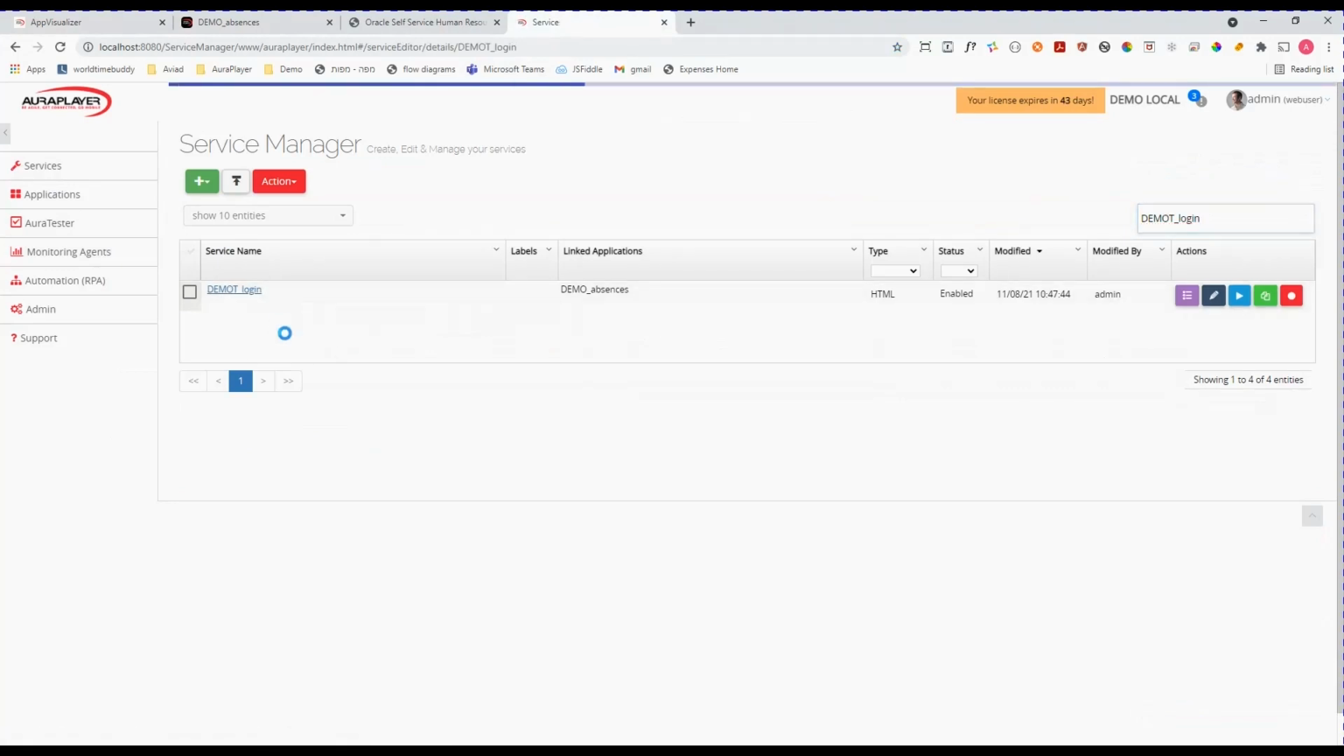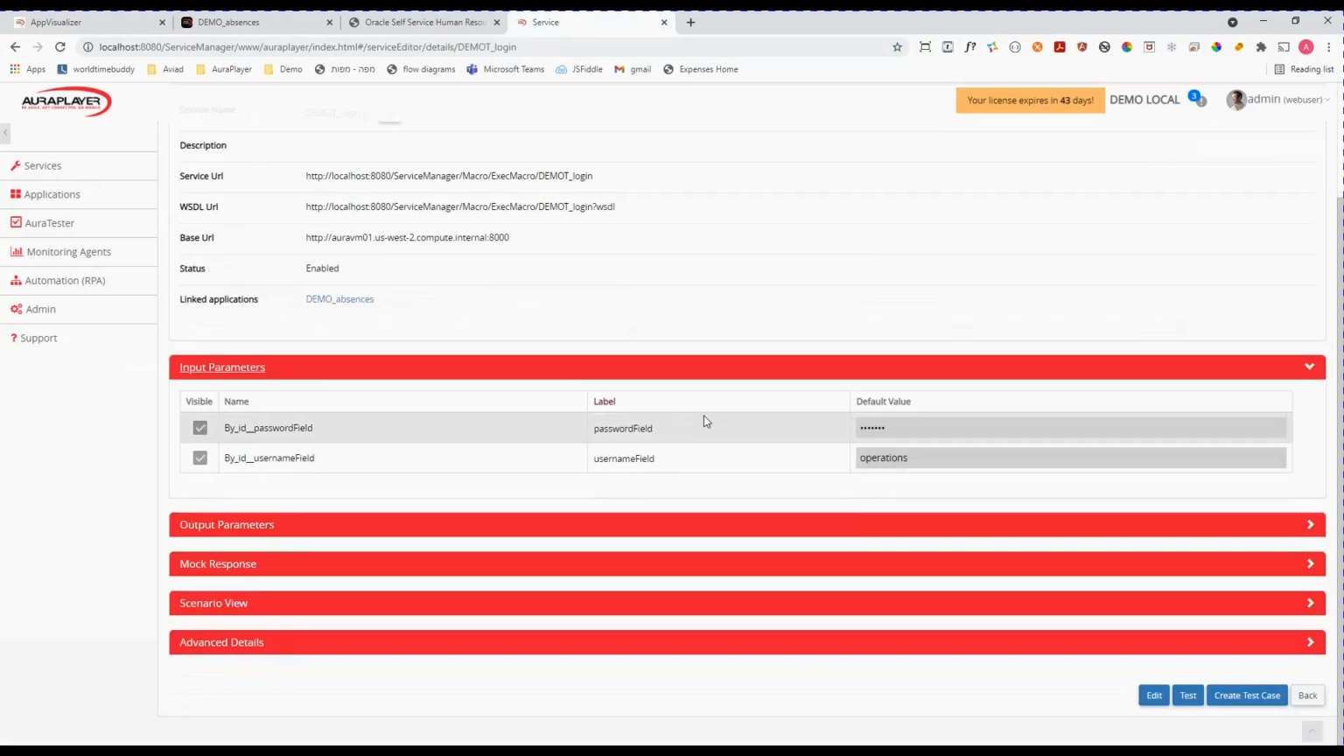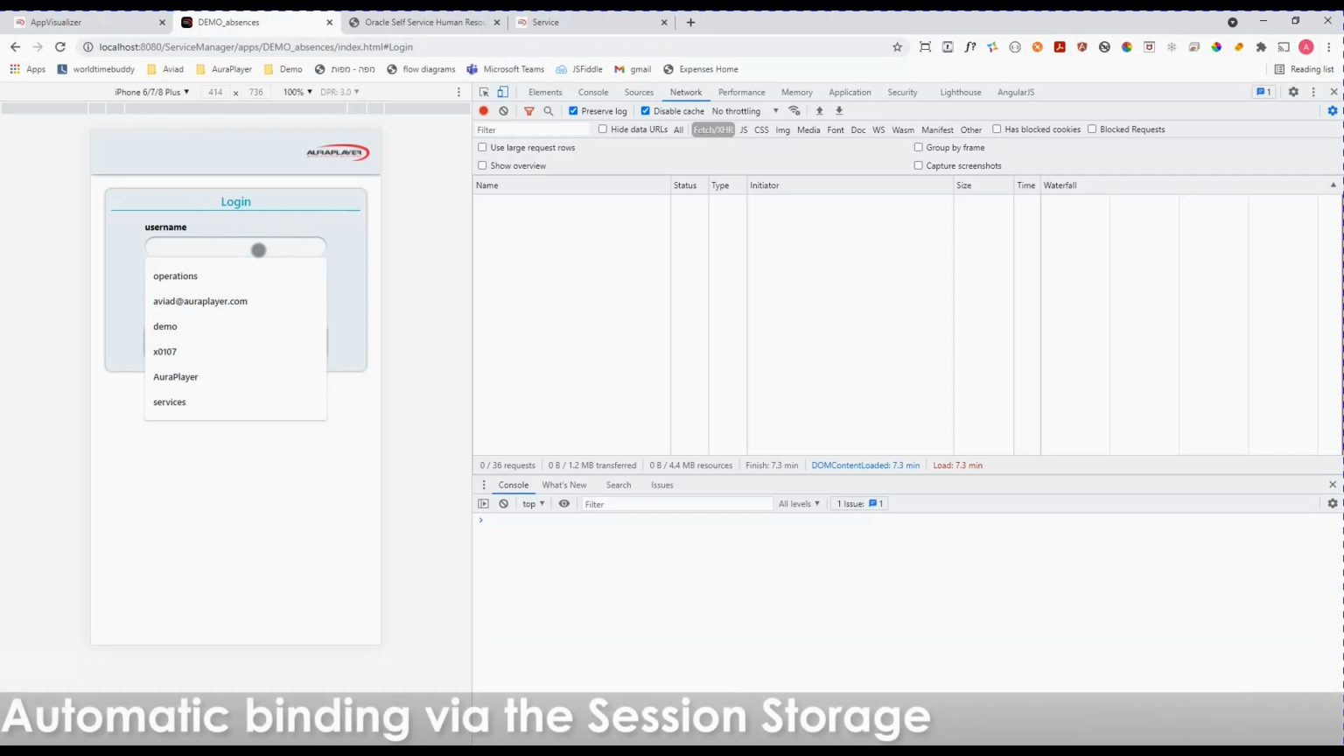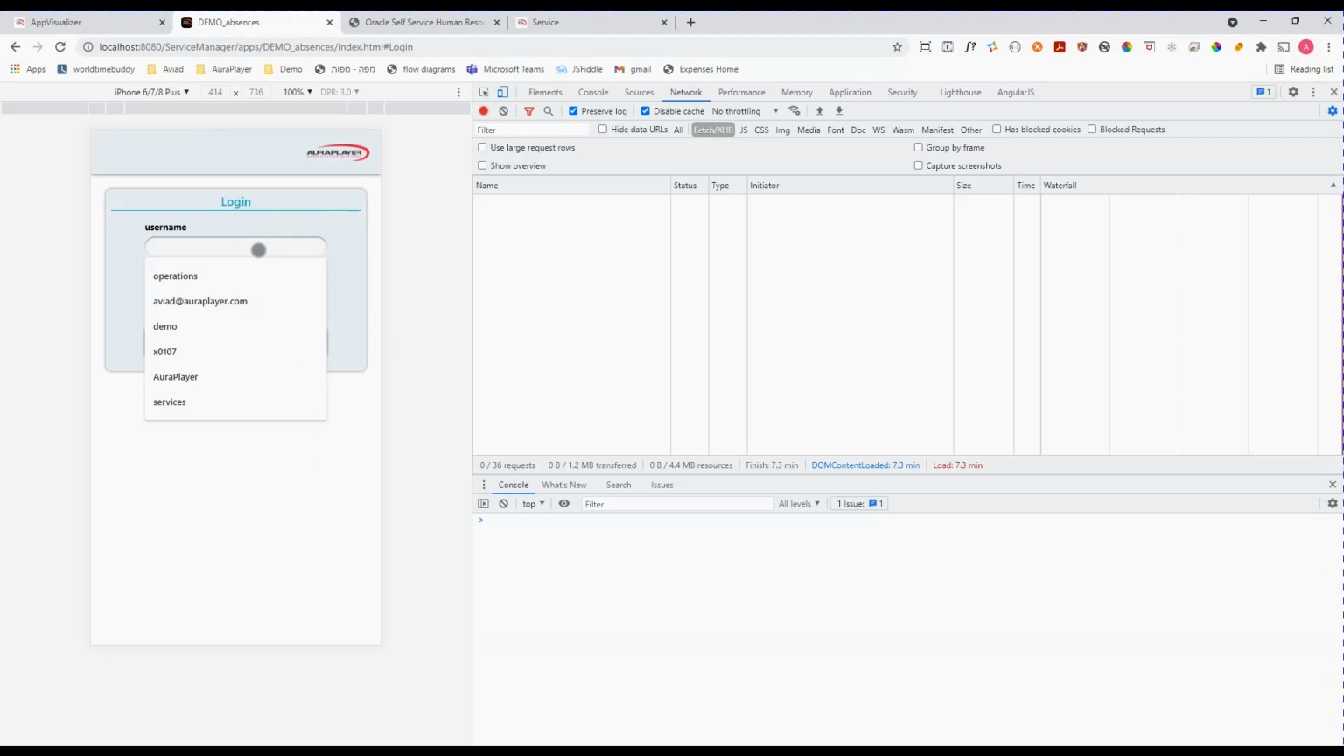If I look at the service, I will see that it has two parameters. It has the password field and the username field, which correspond to the fields here on the UI. So how do the values get from these fields, which are DOM HTML fields, to be inputs of the service? The answer is that the visualizer under the hood has code that interacts and binds the UI to the services through the session storage of the application.